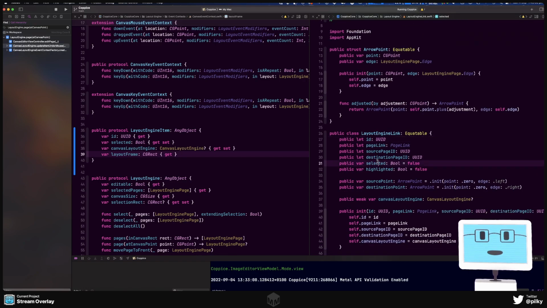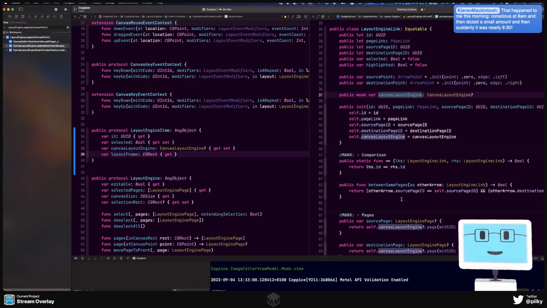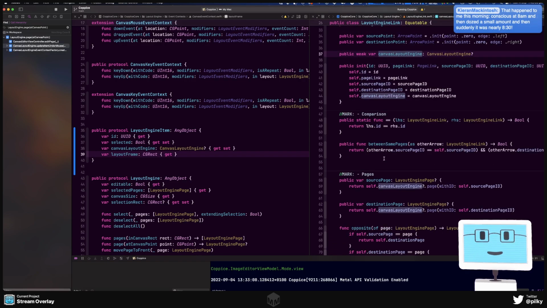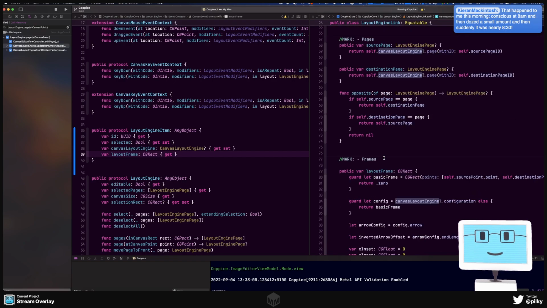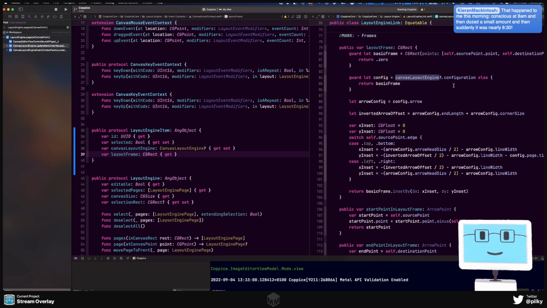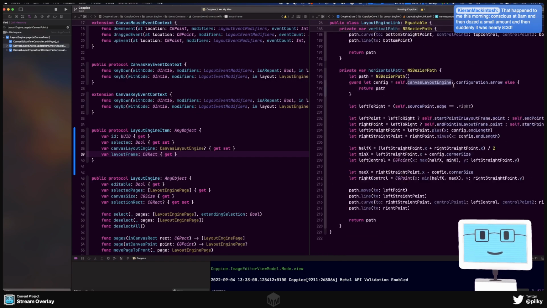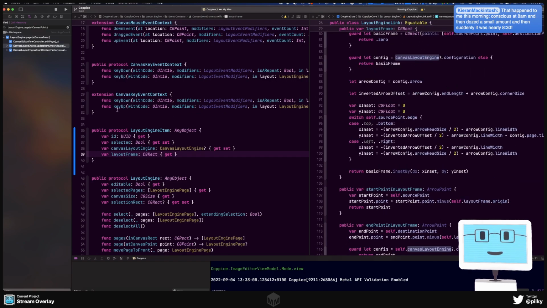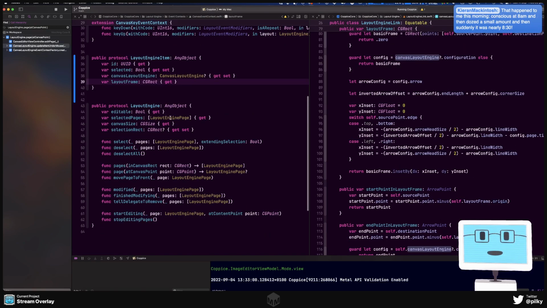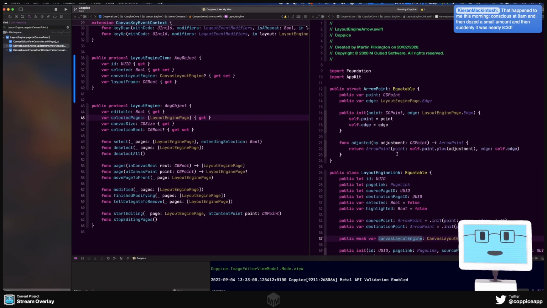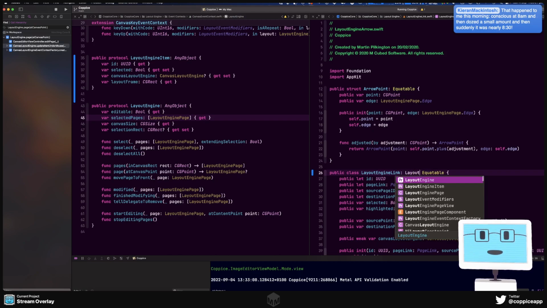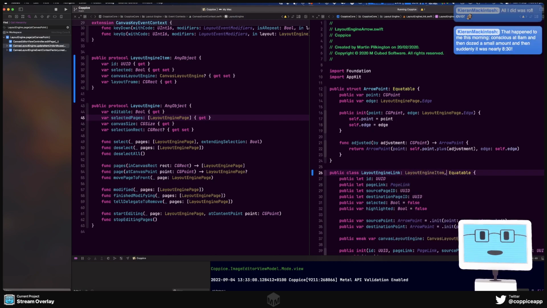We got the ID selected, canvas layout engine, and yeah, layout frame. And I don't think there's anything else we need. So we are going to first make these both conform to new engine item.